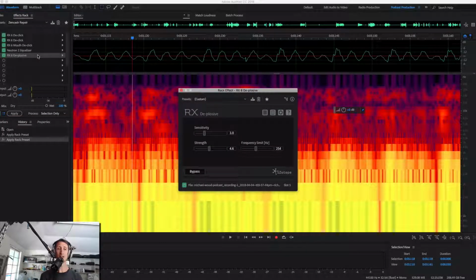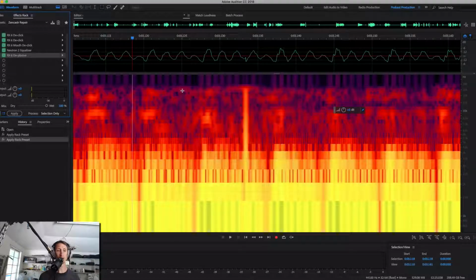I have the deplosive running, sensitivity at 3. Again, that's RX, and strength at 4, a little under halfway, and a 254 frequency limit. So I've got a pretty high frequency limit. That's looking for anything that feels plosive-y and trying to take it out. And I felt like those low end thuds of the clicks are plosive-y, and it turns out using that helps take it out.